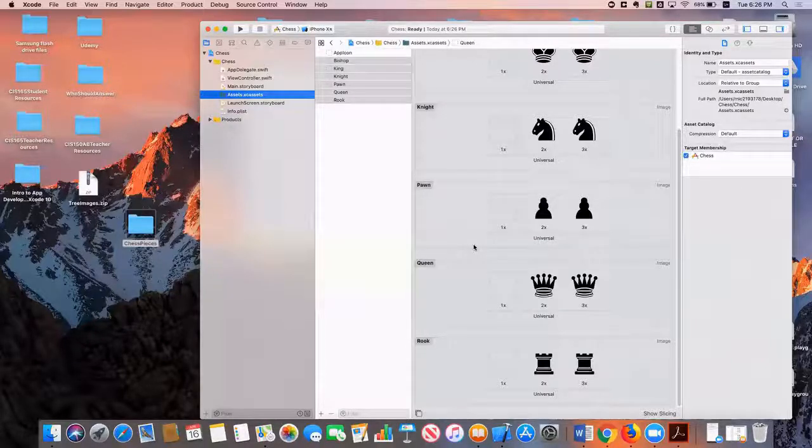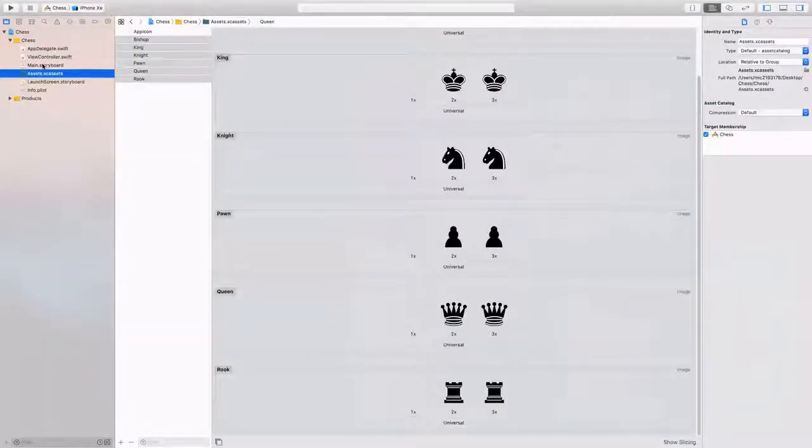Okay, so now we have our images added. So what we can do is go back in the storyboard, and what we're going to create is 6 UI image views. Let me go ahead and increase the size of it so it takes up the whole screen. And then I'm just going to click on the main storyboard.